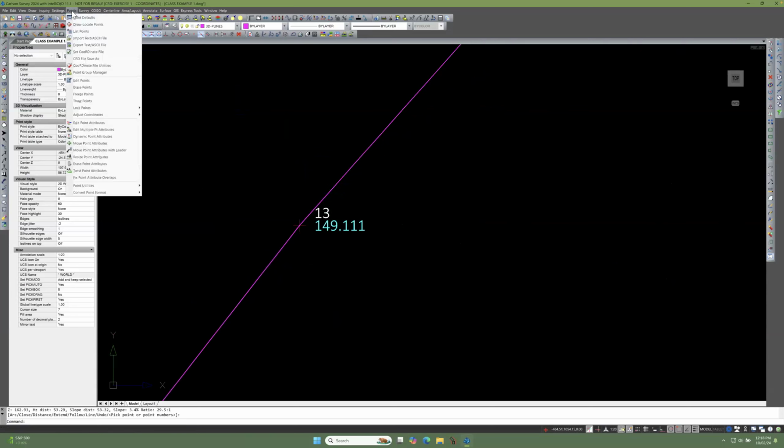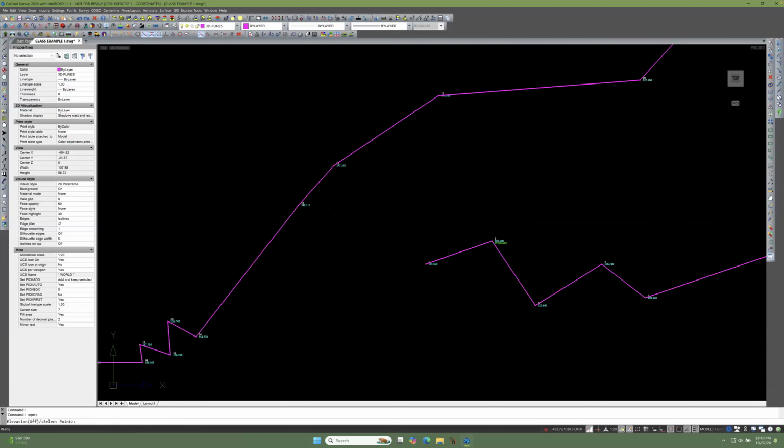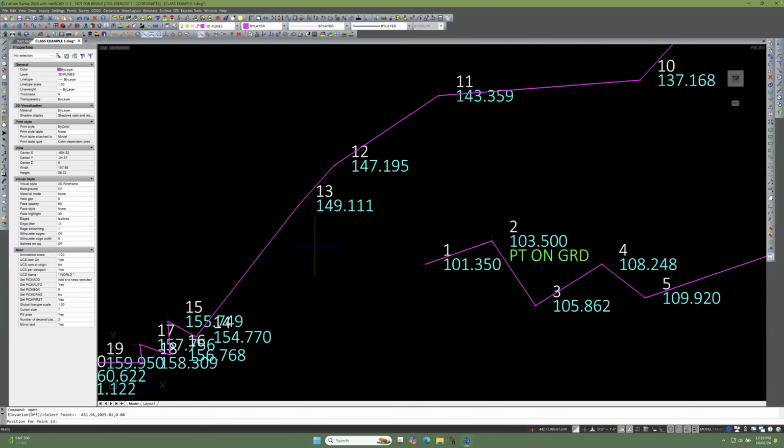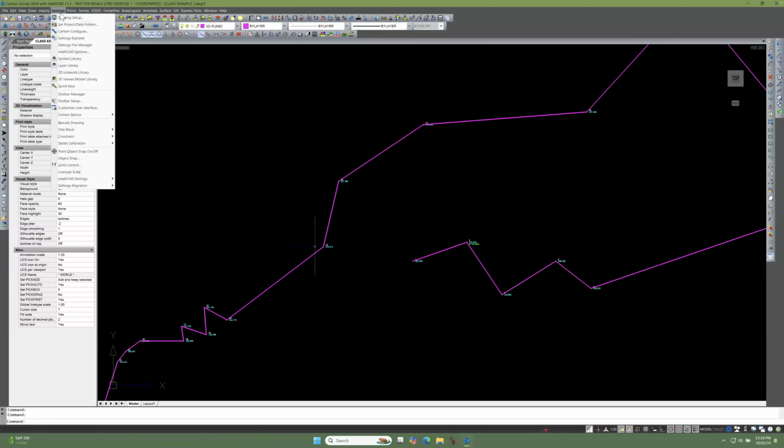Now if I go back to points, adjust coordinates and move the point, watch what happens now. If I select 13 and move it down here, see how that line followed it? Well, that's really annoying. Let me see if I can turn that off.